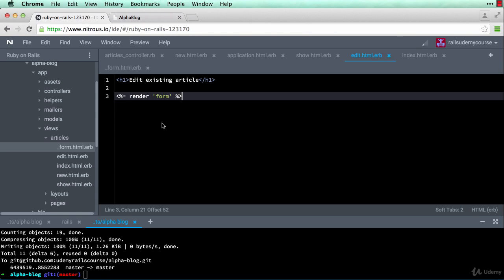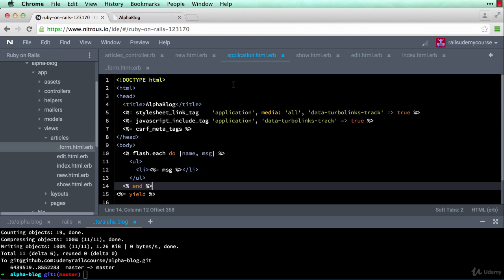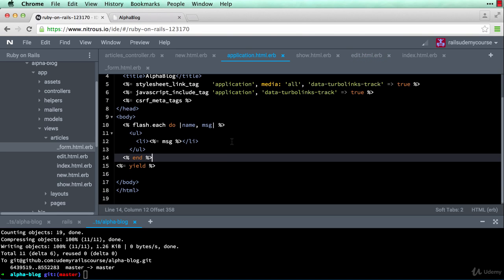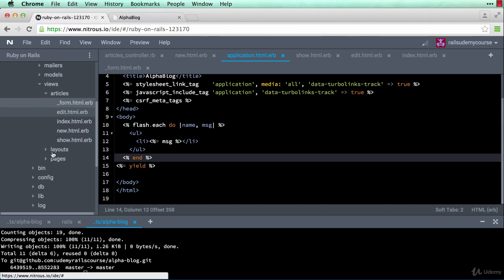Now another thing that I want to clean up, and this is up to you if you want to do this right now. I like my application HTML ERB to literally have as little code as possible. I don't like any clutter in there. So to see this flash message, we're going to move this away to a partial also, all right? Now that is in our layouts right here, application HTML ERB.